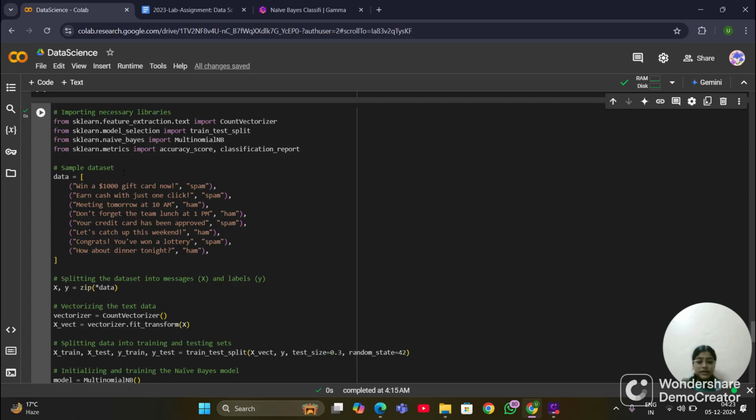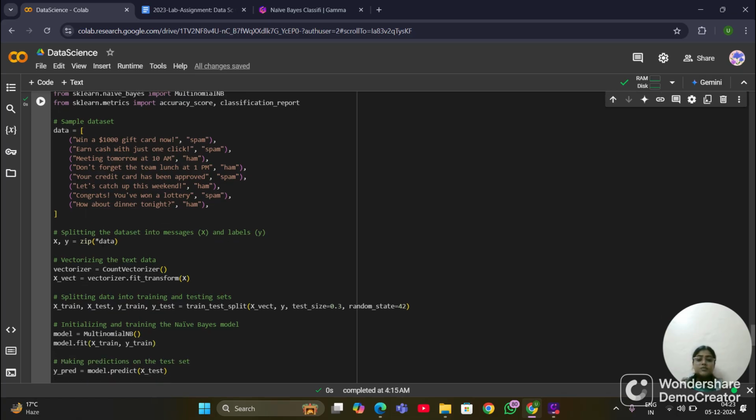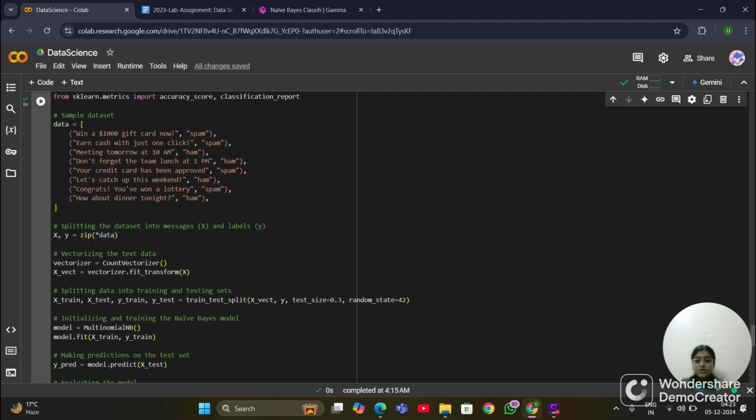Then we create sample data, and we prepare a simple dataset of spam and non-spam messages labeled as spam and ham. Then we split the data into features and labels. X, y equals zip of data, and then separate the data into two parts: features X for messages and labels y for spam and ham.